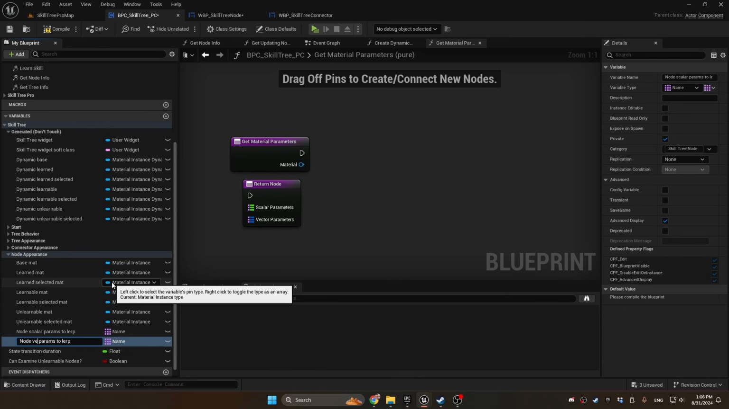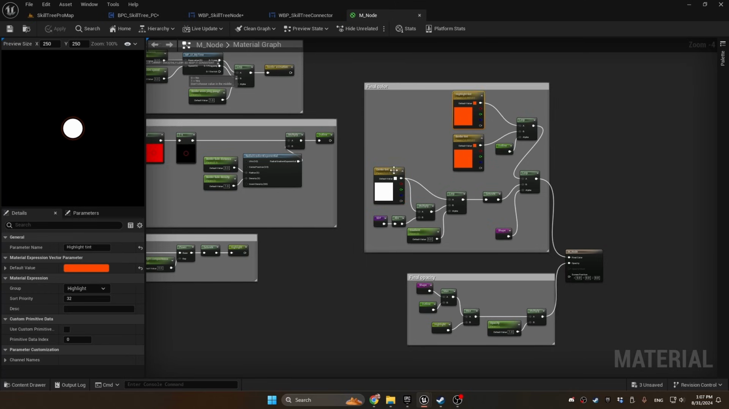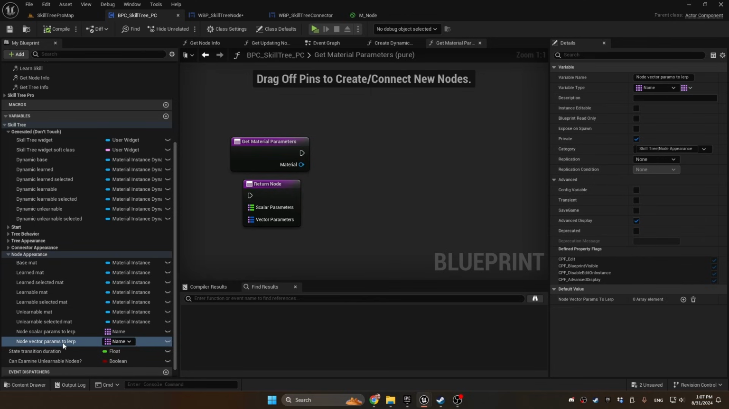Now if we look in our node material, we only have 3 vector parameters we want to lerp: border tint, center tint, and highlight tint. So we'll compile this and add 3. And in the scalar params to lerp, there are quite a few. So I'll just do them all here and you can follow along.